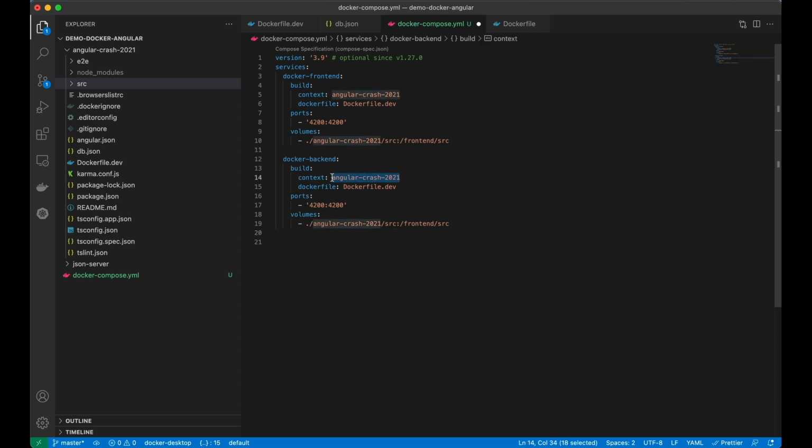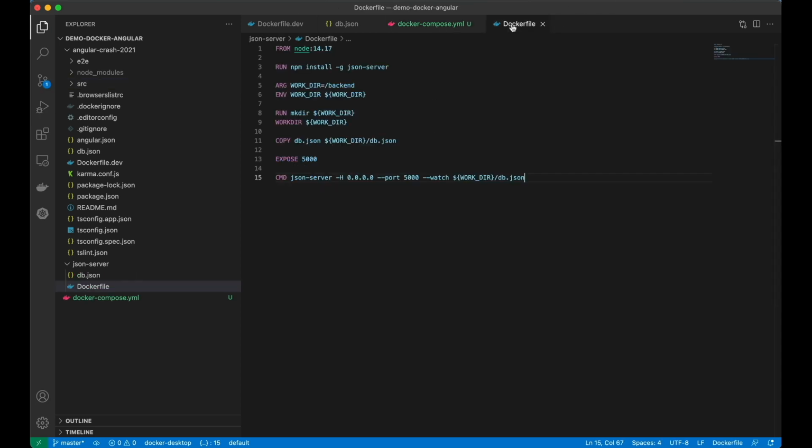Instead of Angular crash, it has to be json-server. And Docker file is just Docker file. And port, I need a 5000. And the volume that I want to mount is a JSON server to backend. Backend, yes. Because I created the slash backend working directory.